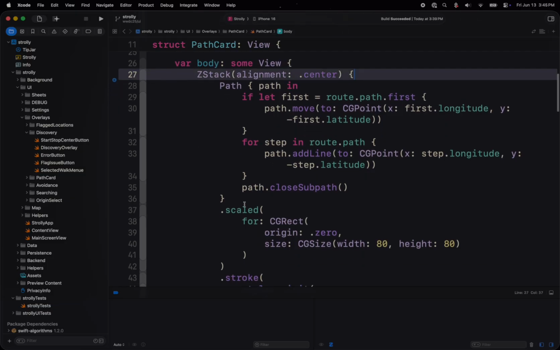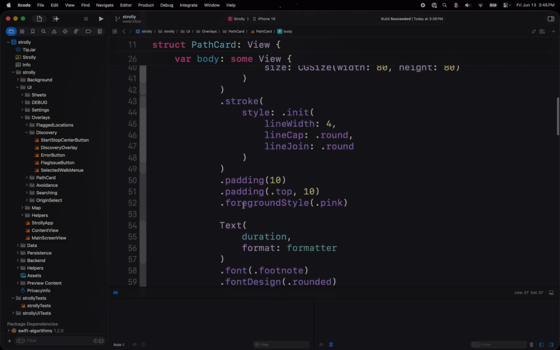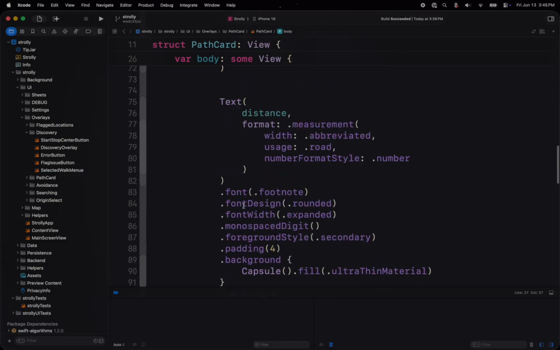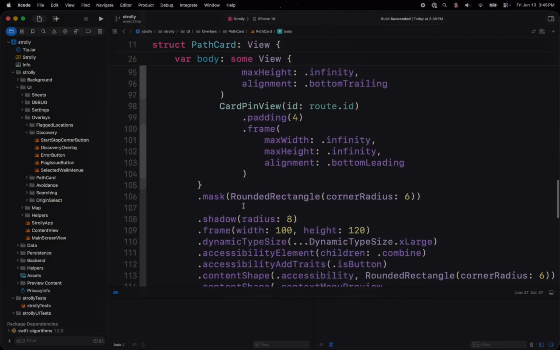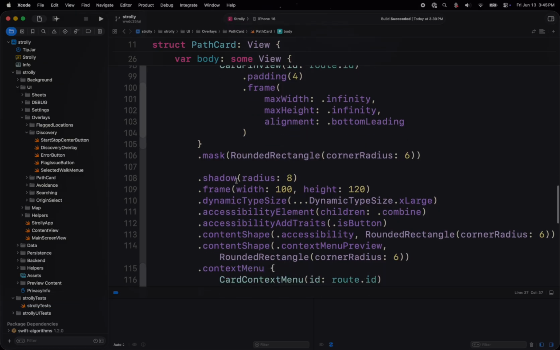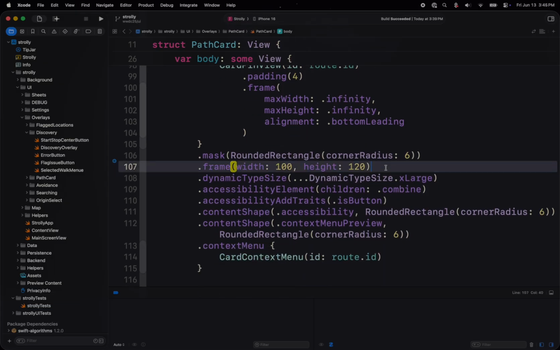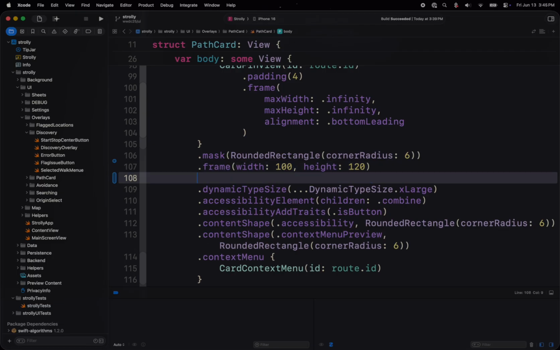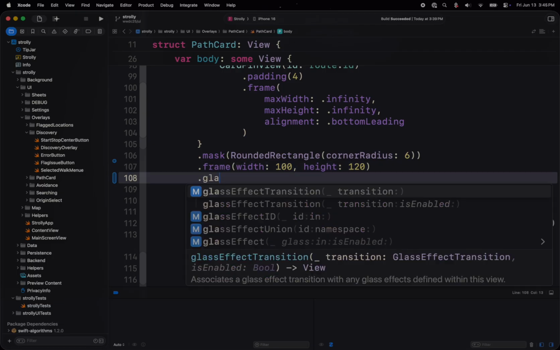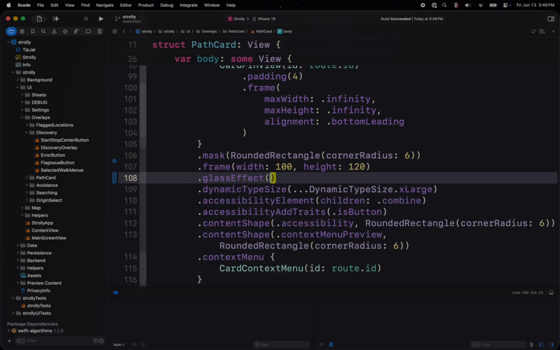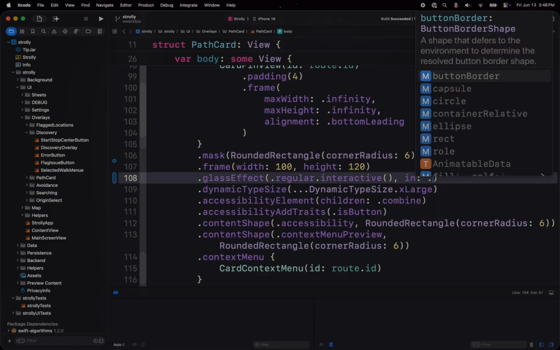Now, the glass effect isn't something you just apply within a Z stack. You apply it to a view. So we're not going to be putting it in the Z stack. We'll just try putting it down below here. So we look through, we've got our shadow. Let's get rid of that. We're not going to need that anymore. And we can place our glass effect here just after the frame. So we've got a consistent idea of the size of everything with a regular. And let's go on with an interactive for now, but we'll probably have to change that later just to have an idea.